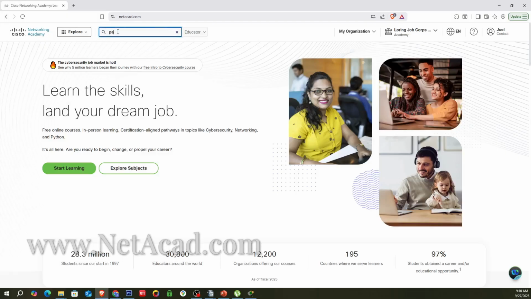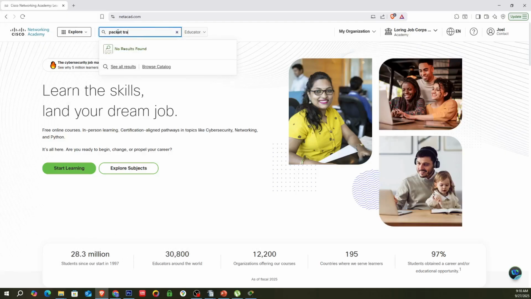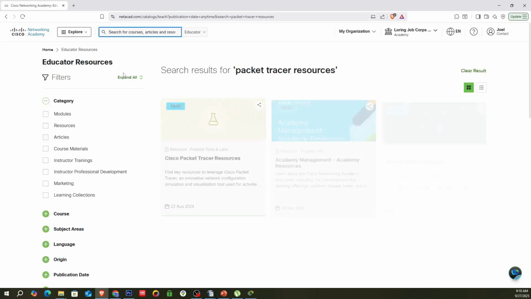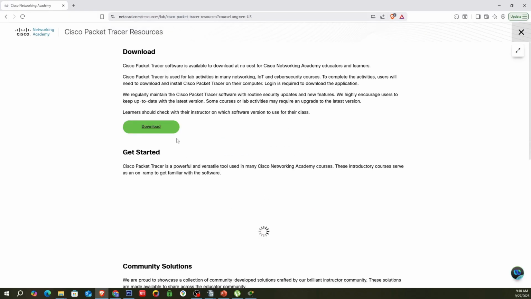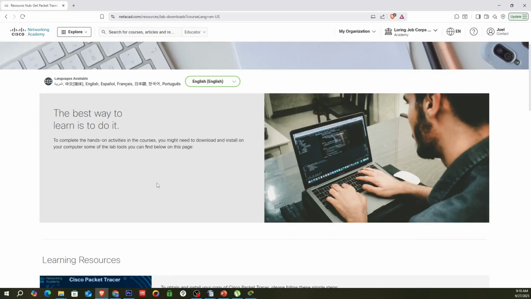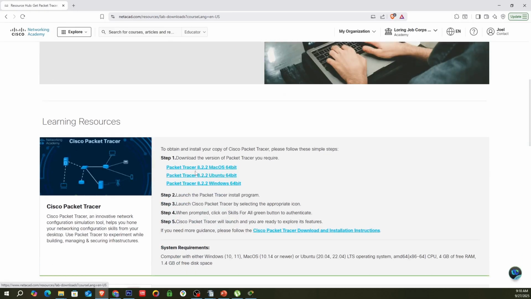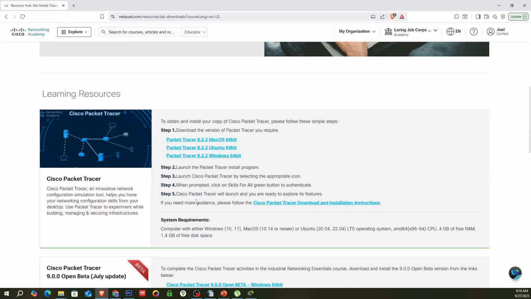If you don't already have Packet Tracer installed, the easiest way to get it is to go to the Cisco Networking Academy website and search for Packet Tracer resources. There you'll find the latest version available for Windows, Mac, or Linux. Installing it ahead of time will allow you to follow along with the labs and experiments as we go.